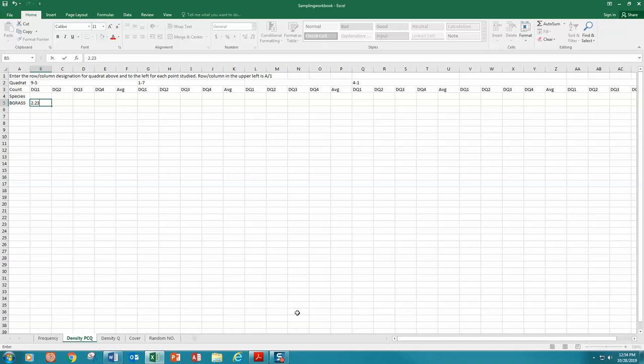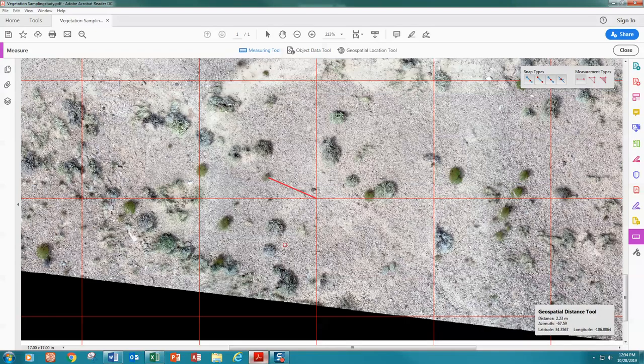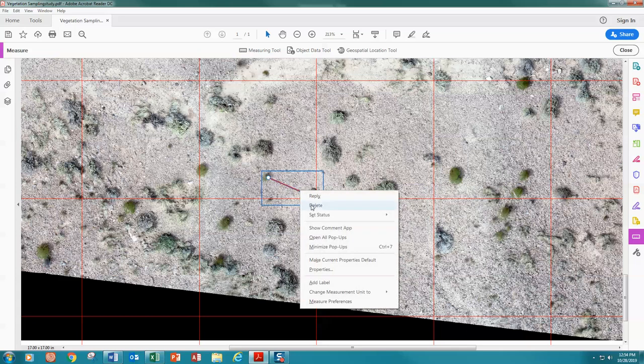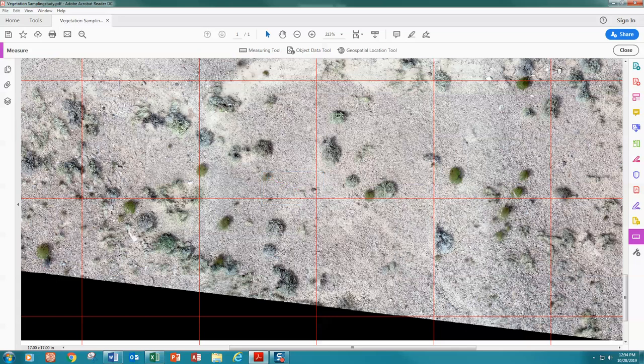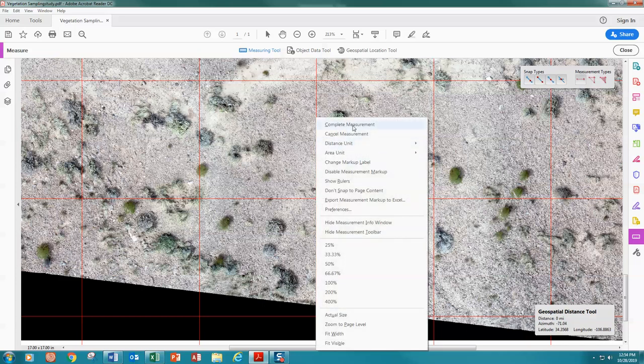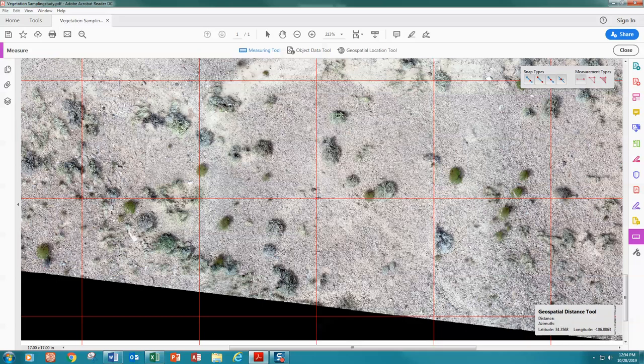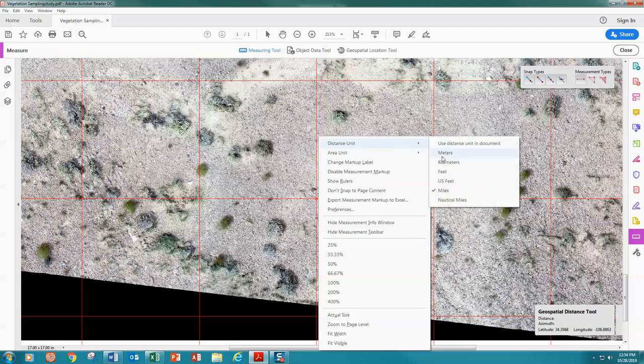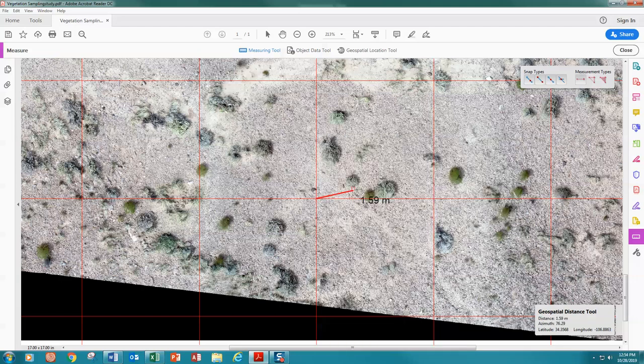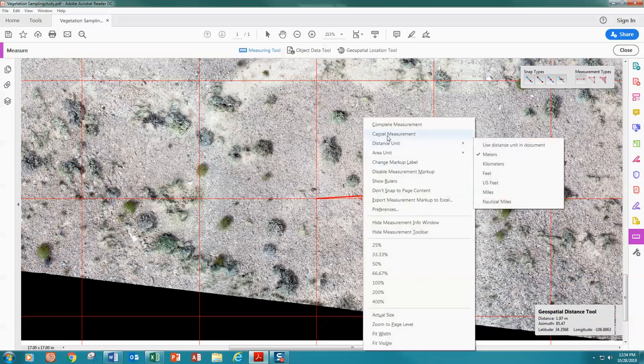Then I'm going to go to my quarter two. Again, that's this one. I'm going to right click on this one and delete it. And now I'm going to go to this one. That one's the one that's primarily in here. I'm going to click. Oops, gotta grab my measuring tool. Click, measure to it. And of course it clicks off to that. Cancel my measurement. I'm going to right click. Distance units are meters. 1.97 to this one.